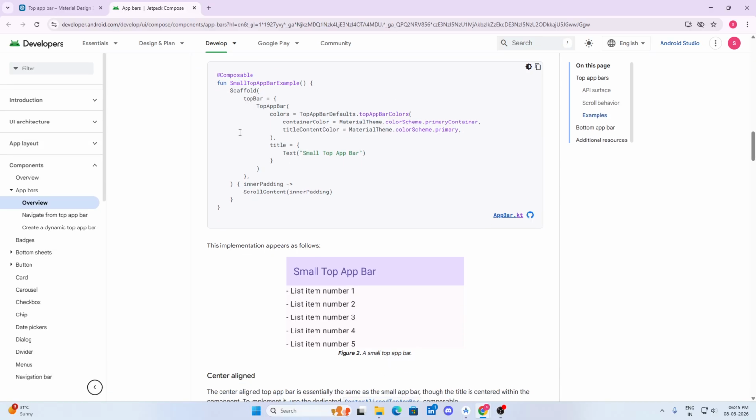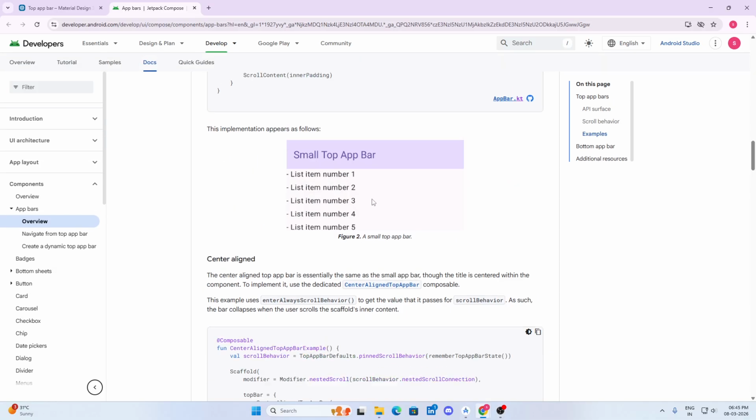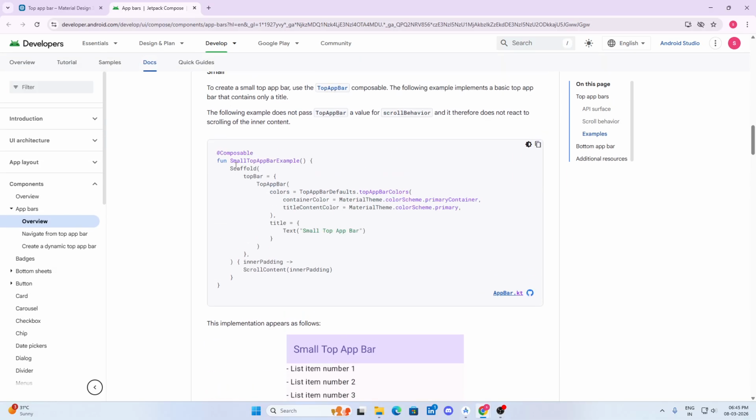See here, this title is here. Then they are using this inner padding, list part. You can just see top app bar. So we will just copy this part. Small top app bar example, it is short saved, then top app bar. Okay, we will not copy, we'll just type it, right? We will just check here.